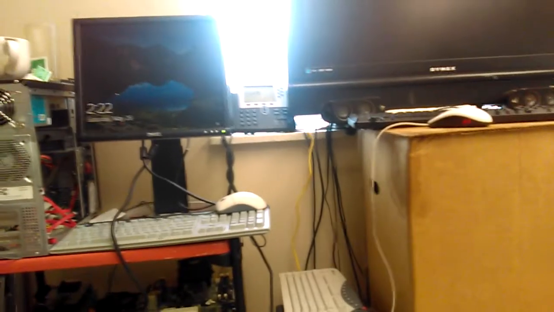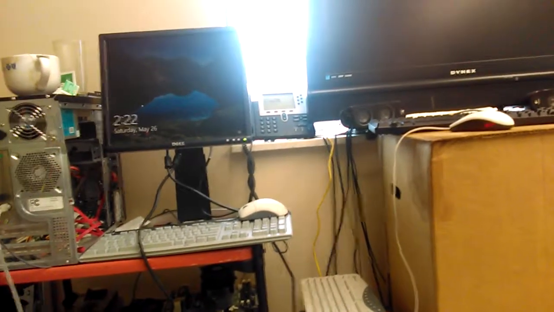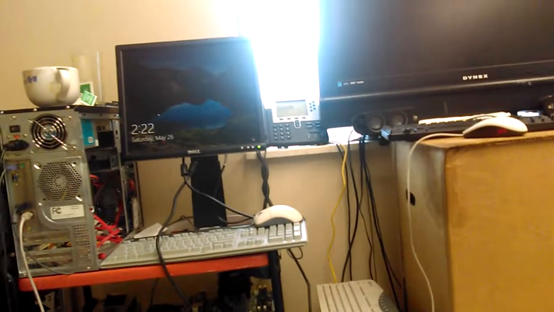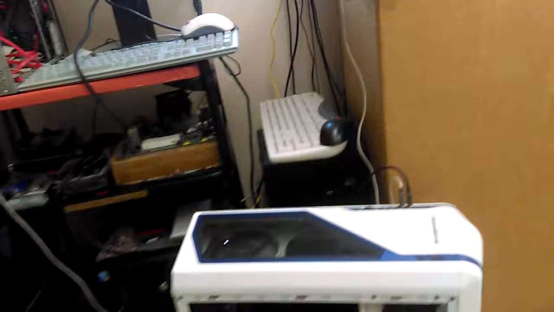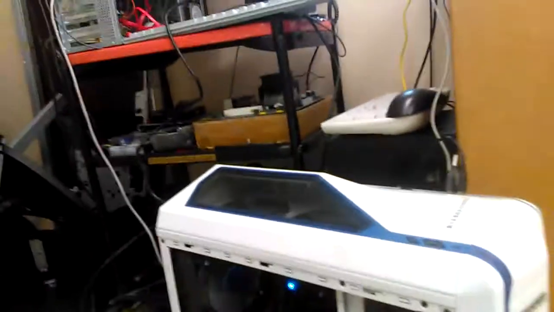Oh, you'll have to excuse my mess, but this is my workbench, so to speak, although I don't really have a workbench, but whatever. I was brought this gaming computer. It's an iBuy case.